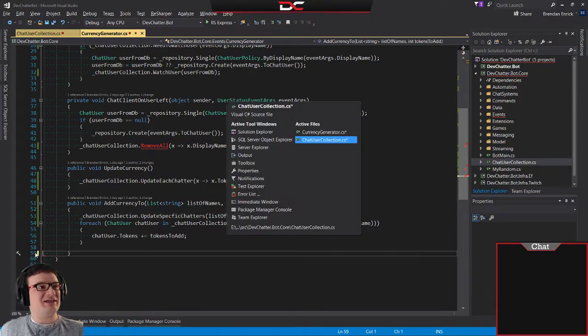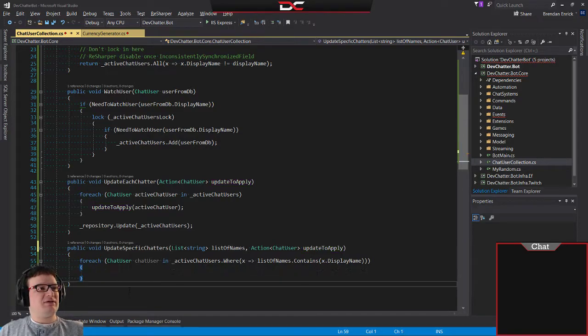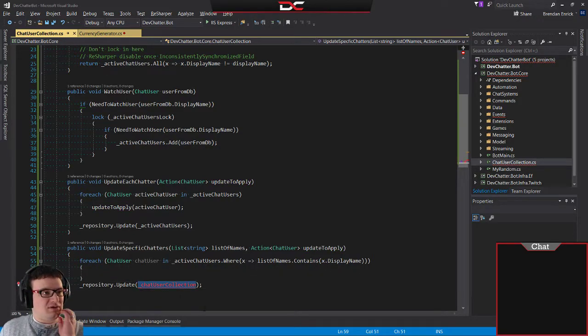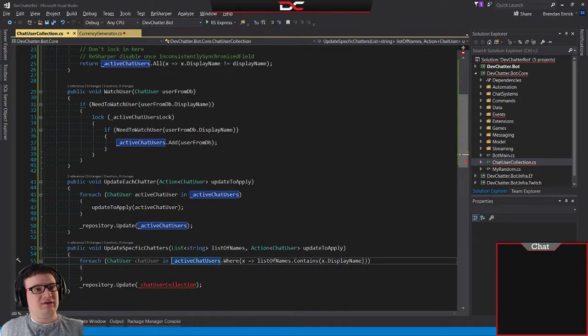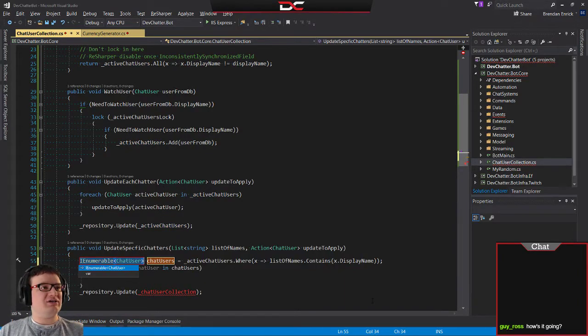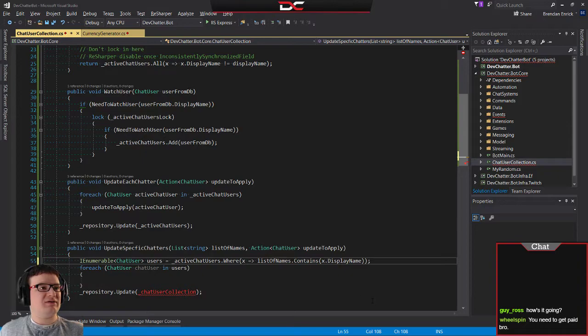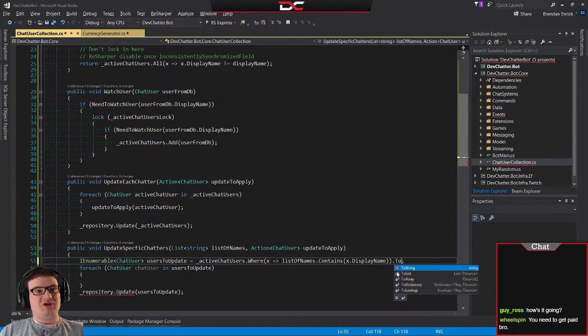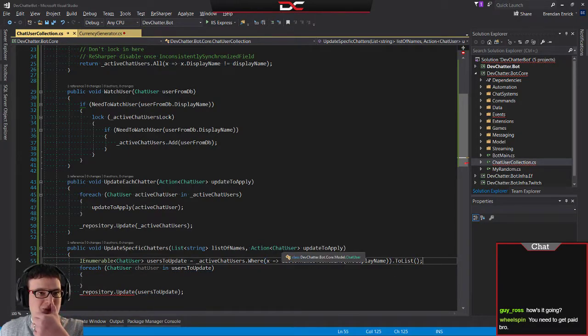And then we're going to call an update at the end of it. And we are going to call this... so let's grab this set separately. We're going to figure out who they are. So this is the chat users to update. So we're going to call it users to update. And then in order to not run into the problem of enumerating it multiple times, we're going to to-list it. So these are the people who have changes we need to put in.